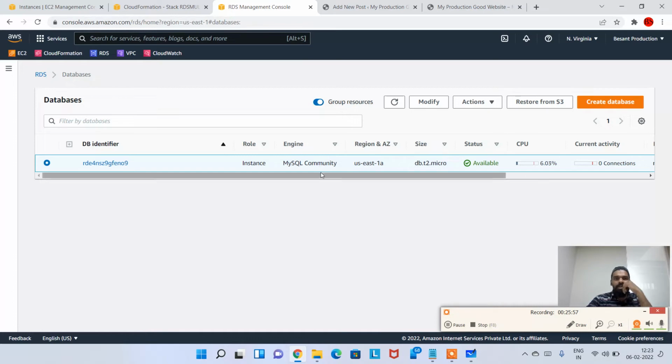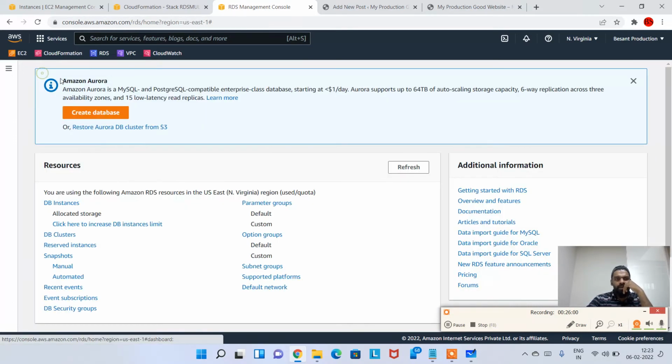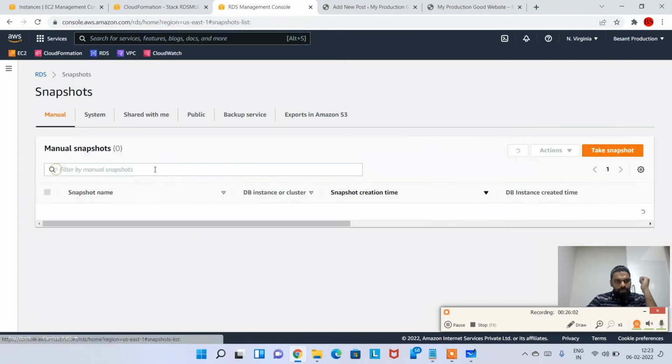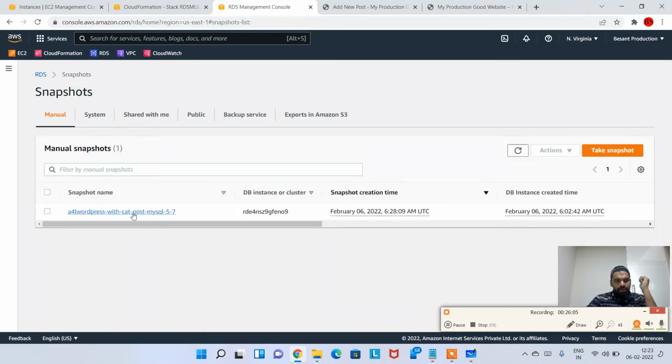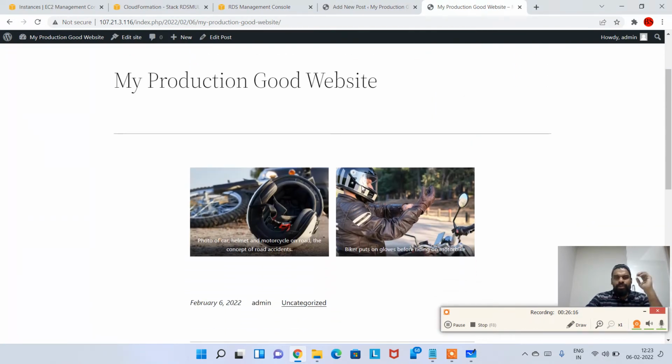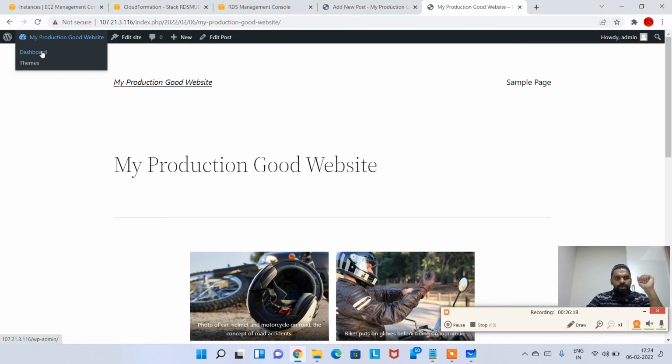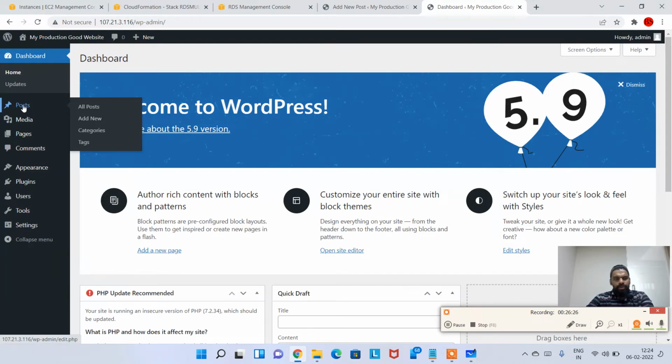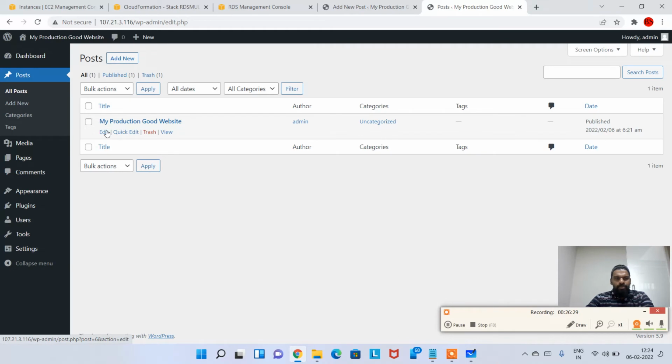In the meantime, if you click on RDS and then click on snapshots here, this is a snapshot which we created 15 minutes back, and this has the correct images. Right now my website is good. Unfortunately, what we are going to do here is go to the dashboard, and I'm thinking of uploading some wrong images. Not the wrong images, maybe I'll just edit some text to make it very simple.